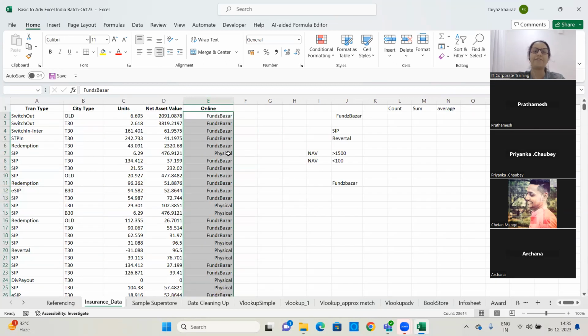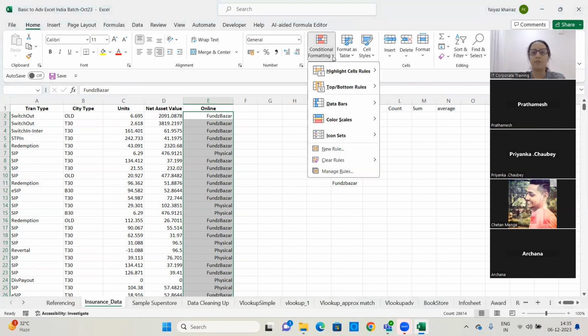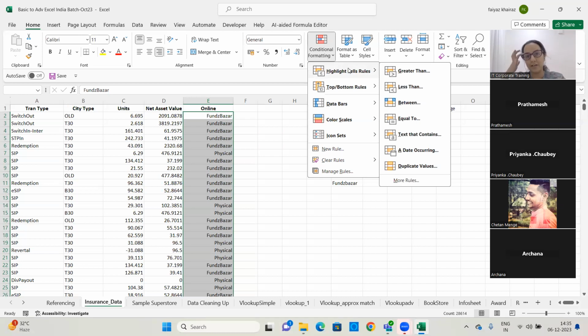So here I have selected the E column and under the Home tab, under Styles, you will find Conditional Formatting. Click on the drop down of Conditional Formatting and click on Highlight Cell Rules.